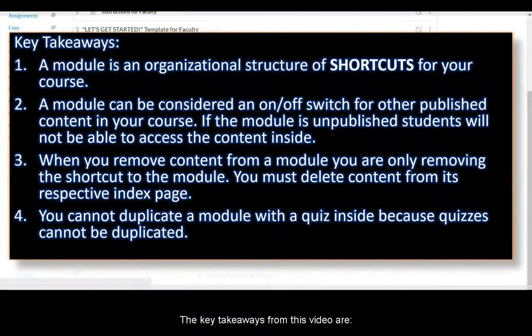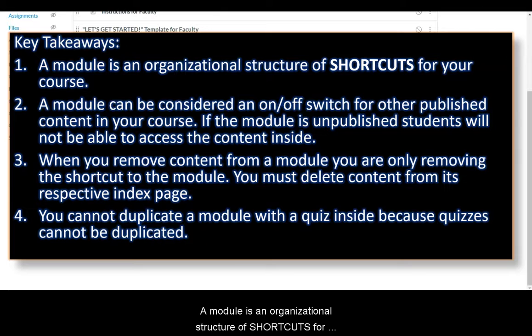The key takeaways from this video are: a module is an organizational structure of shortcuts for your course. A module can be considered an on-off switch for other published content in your course. If the module is unpublished, students will not be able to access the content inside, regardless of where they try to access it from. When you remove content from a module, you're only removing the shortcut to the module. You must delete content from its respective index page. Finally, you cannot duplicate a module with a quiz inside because quizzes cannot be duplicated.